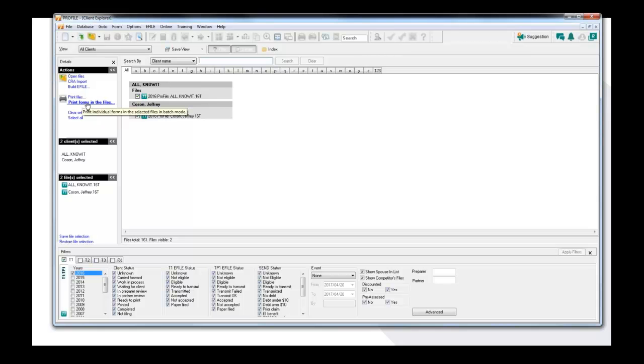Or you can print forms within the files. Meaning, if you want to just print out the T183s as a mass printout, you can do that by using this print forms in the file. So you'd have to select the returns first and then use print forms in the files.